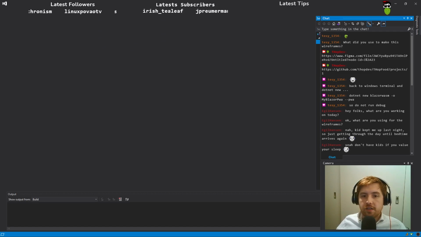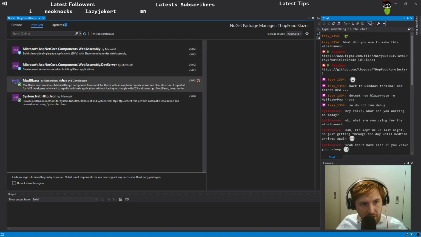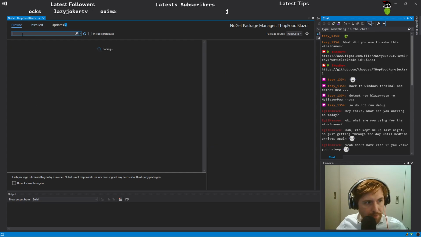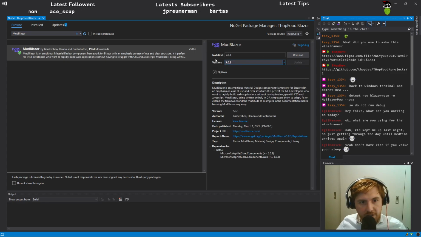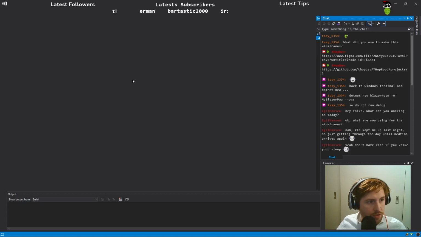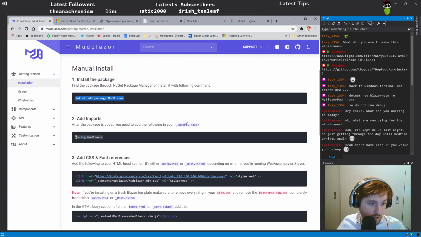If you don't like the command line, you can also go to the NuGet package manager and search MudBlazor, like here, and install it. But we can just use the command line. It works the same way.